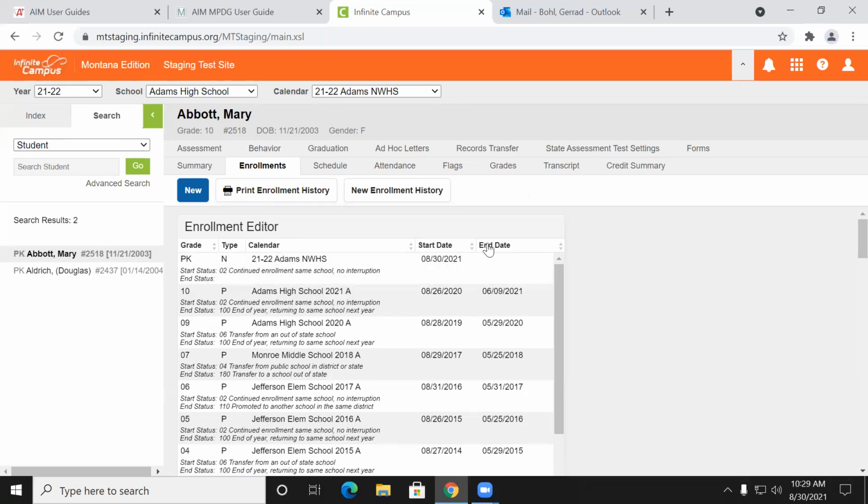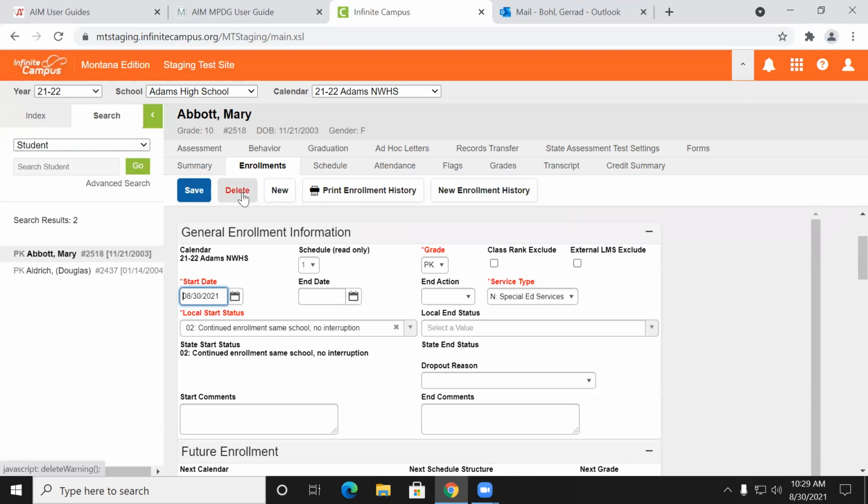Only delete it because the student has not shown up for any days of instruction. Don't delete prior enrollments unless they were absolutely created in error. Let's say I didn't mean to create this enrollment, then I can delete it. So that's how you can create enrollments if necessary. You click on the actual enrollment and then there's the delete button there.